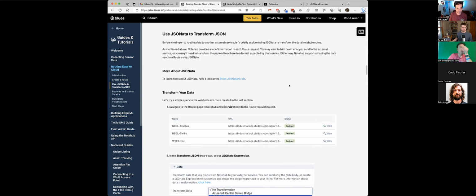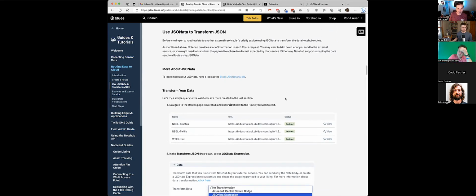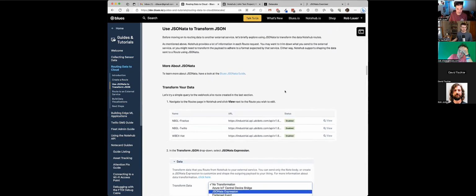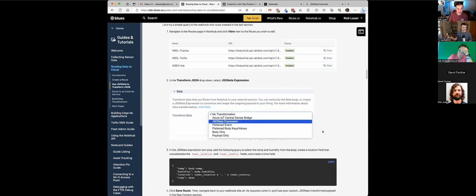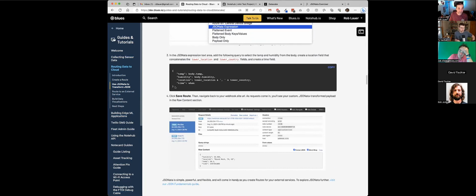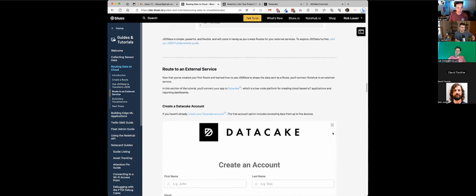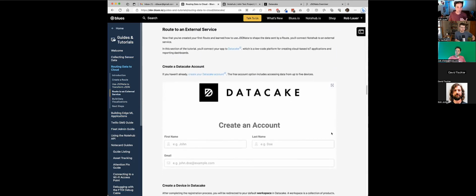I did have some stumbles around using JSONata to transform JSON. This is effectively what is going on in the tutorial here as well, so this is a good example too. It shows off, like I showed the really quick 101 to get the temperature data in there, a couple of things you can do. You can concatenate values together here with an ampersand, so you can get one location field from two different fields that come from the JSON. So a lot you can do with JSONata. And then we get to routing to an external service. So again, today we're going to focus on Datacake.